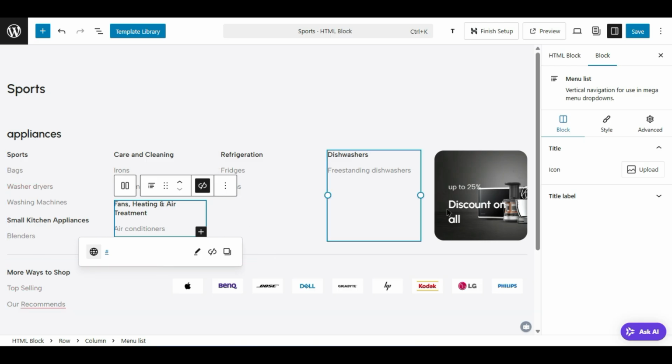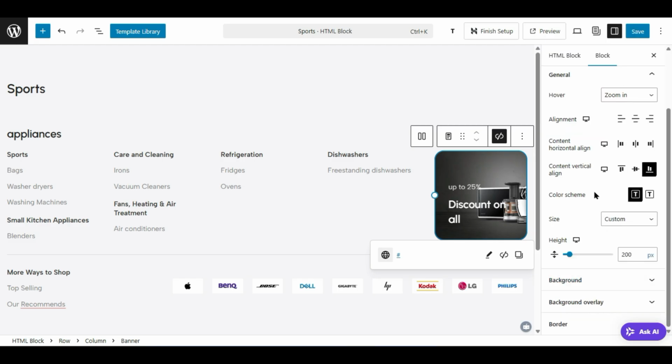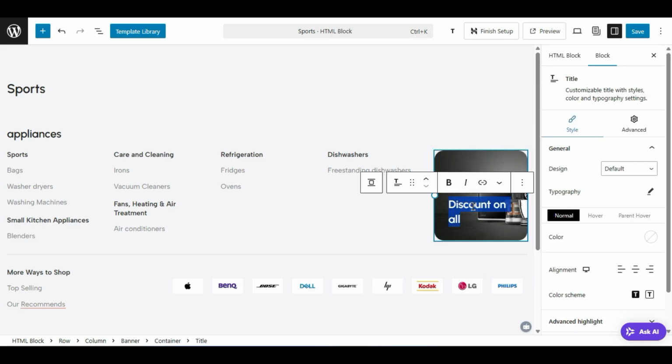And if you want to change this image, hover your mouse over the image, click on it, and look here at the right side, you will be able to make changes to the image. You have to select background here, and you will be able to replace this particular image. If you want to change the text, up to 25% discount, simply double click on it and start typing.